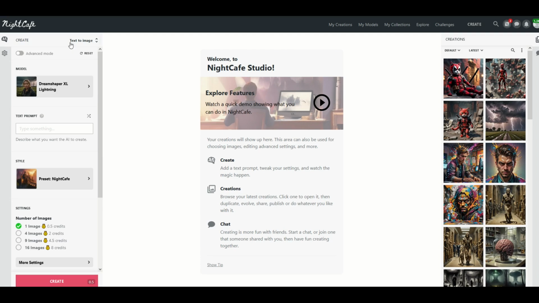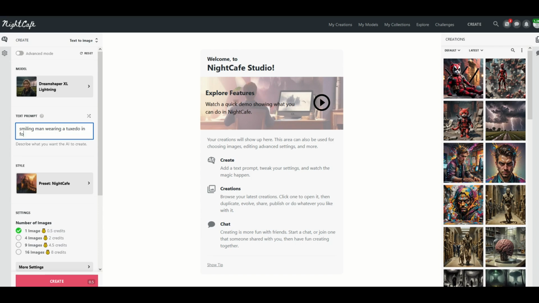I'm going to leave it on text to image, and I'm going to type something here into the prompt. So I'm going to type smiling man wearing a tuxedo in a forest. Okay, and then you're going to see down at the bottom here the number of credits it costs to create this image. And you can see right now it's listed at 0.5 credits. I can change this. So if you like the prompt and if you'd like to really bang out a whole bunch of different but similar images, you could certainly pay more credits to have that happen. I'm just going to leave it on 1 for now.